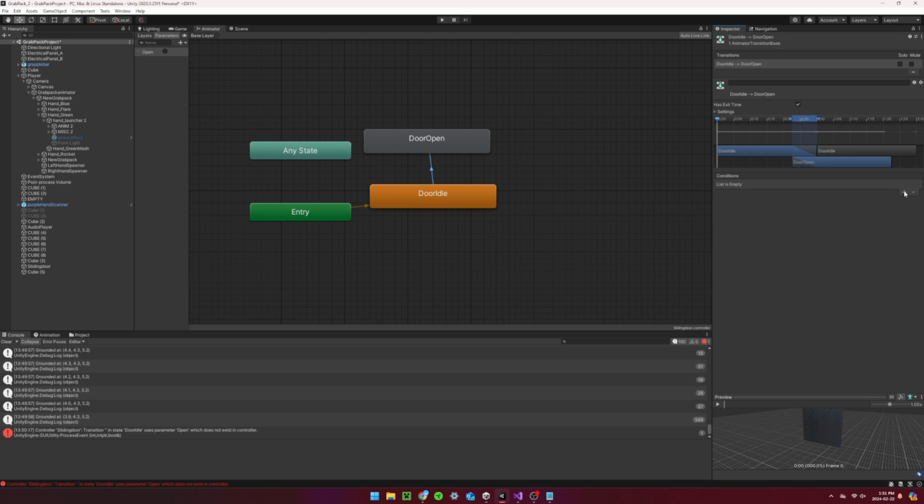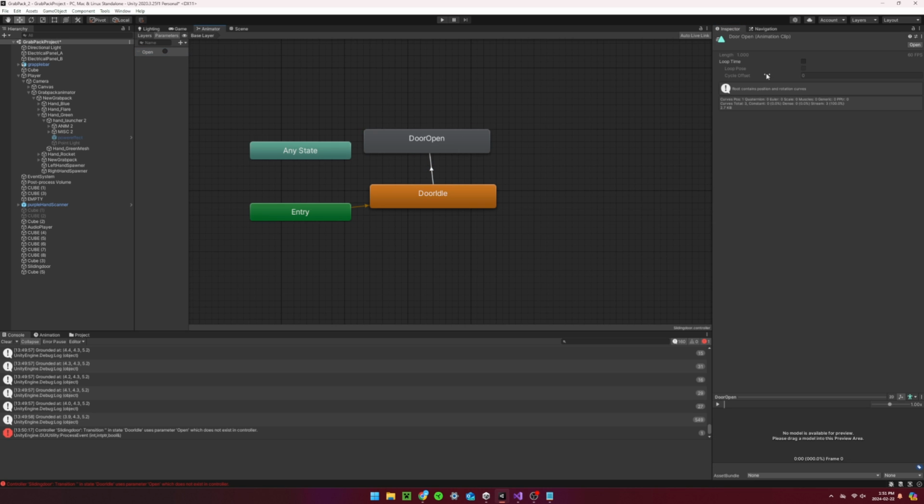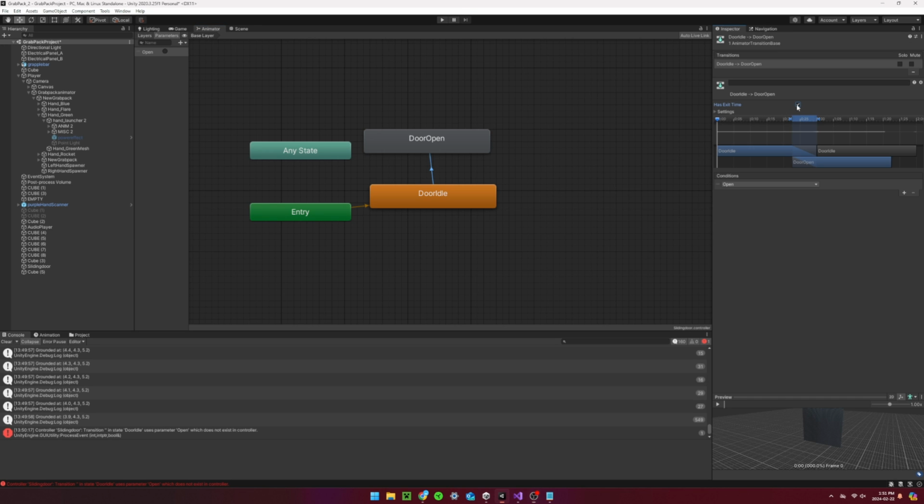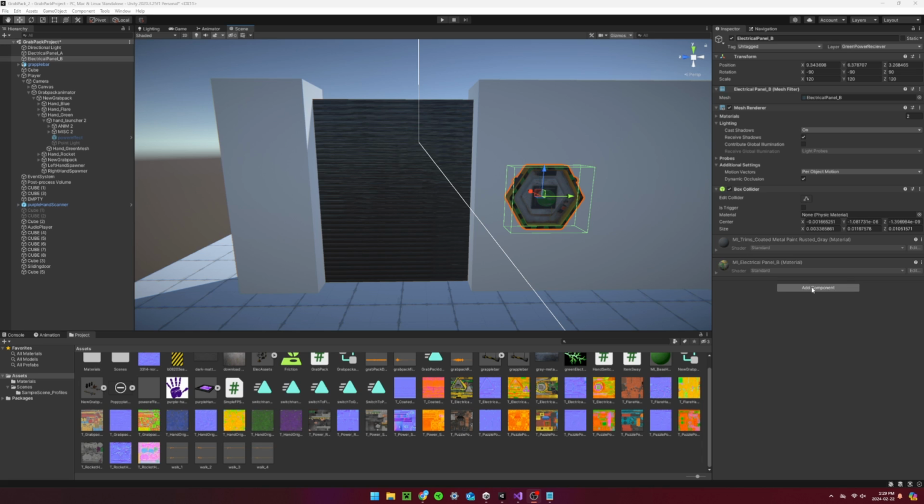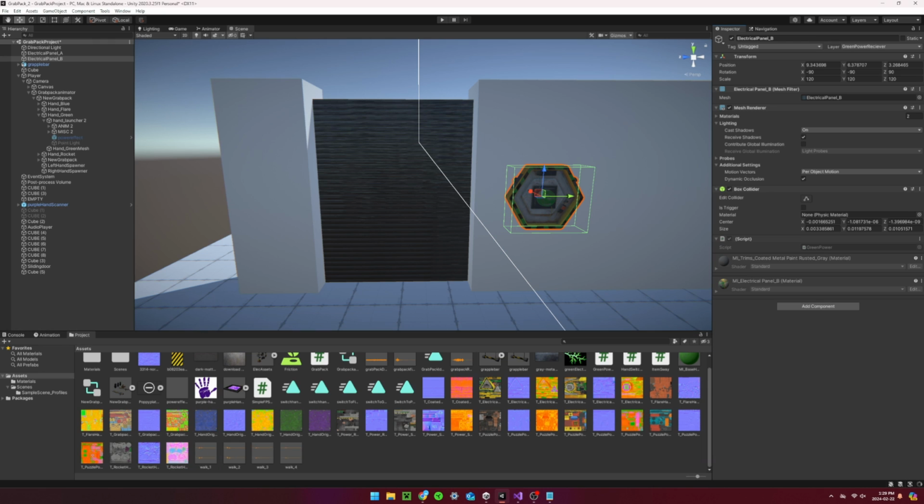Make a new trigger condition called open, and apply it to the transition. Disable loop time for the opening animation. Also, don't forget to disable exit time. Now, on the green power receiver, add a new script called green power.